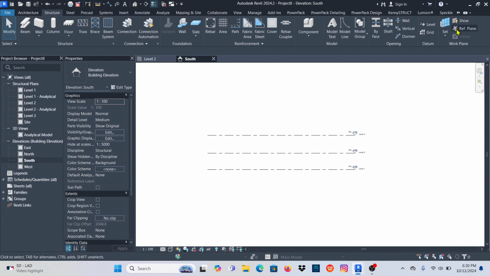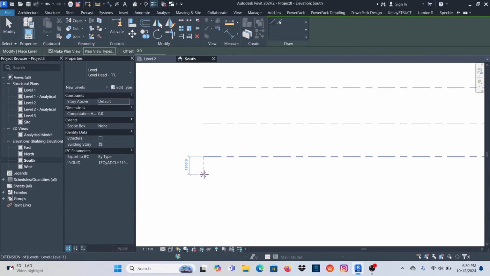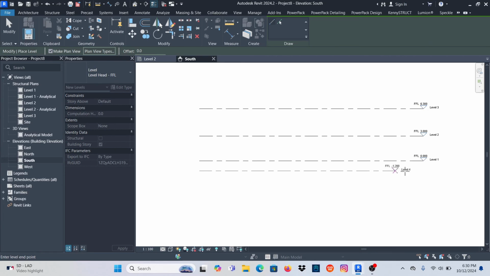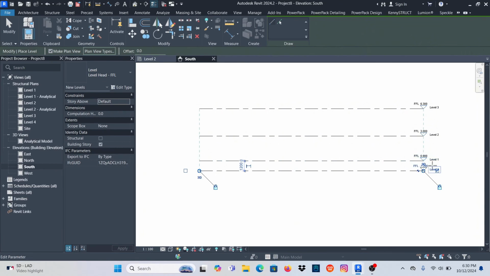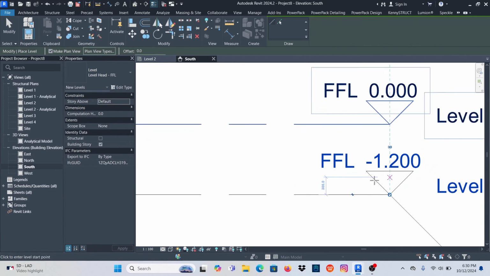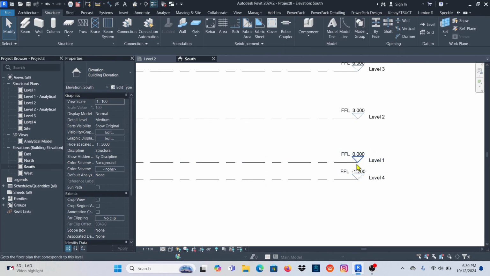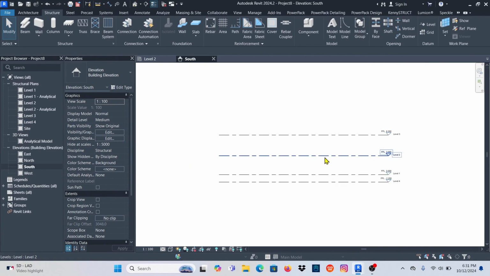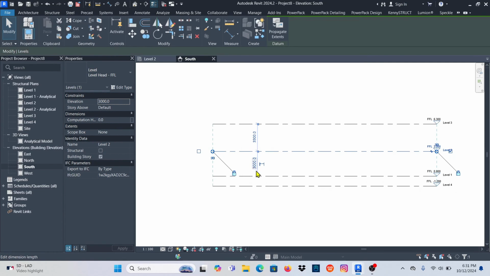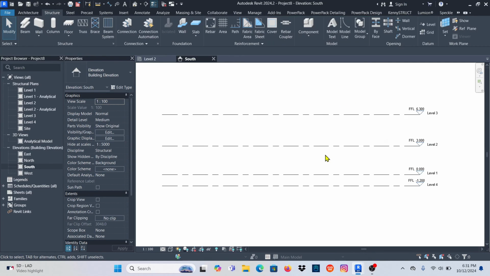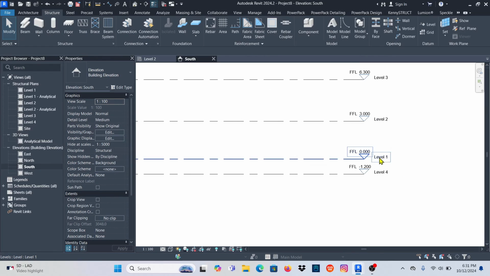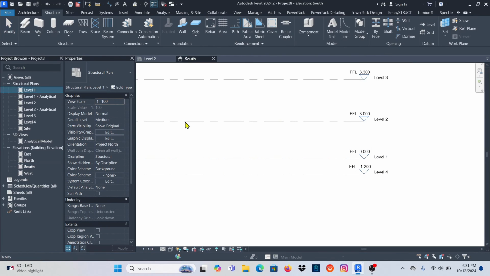So I can just go to structure, go to level, and if I add a level below, maybe at 1.2, just click the first point and the second point. You see that it will be at negative 1.2. So Revit understands that that is below level 0. Then I can counter check these dimensions. These are 3 meters, so that's fine. Then I'll go to level 1 just by clicking there.